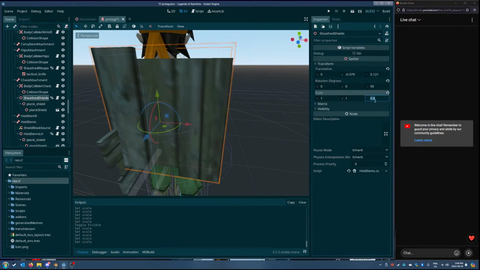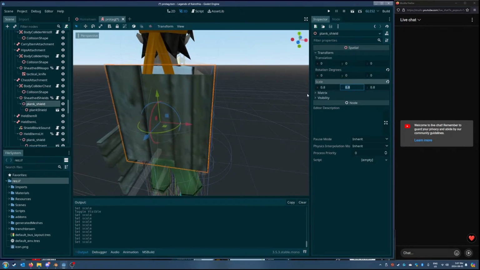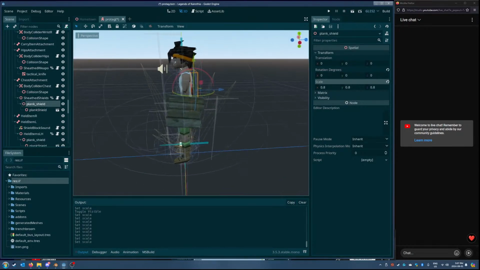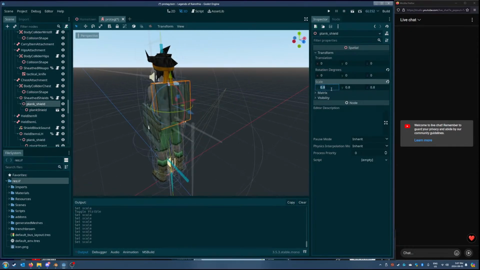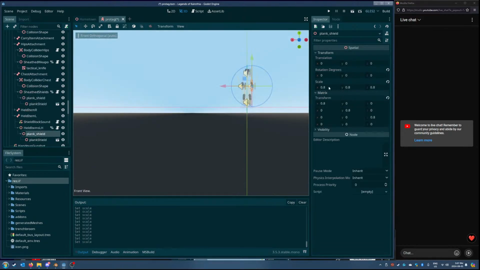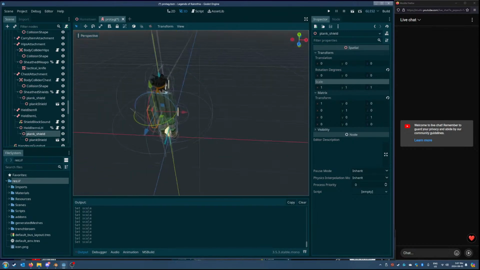Oh, I shrunk the wrong part. Oh, what am I doing? I should be applying the scale to the original mesh, not on the imported one. Oops, did not mean to do that. Put me back in perspective.